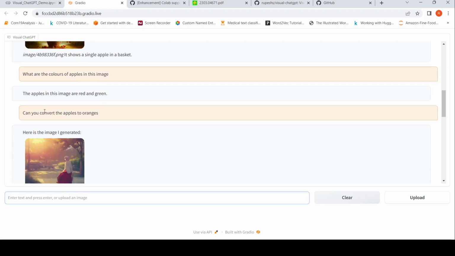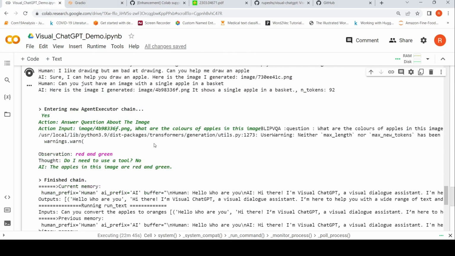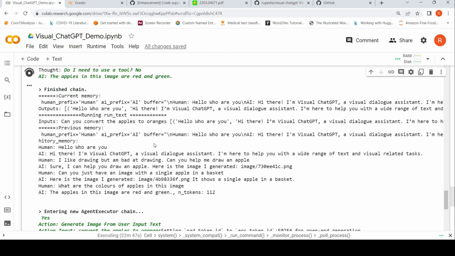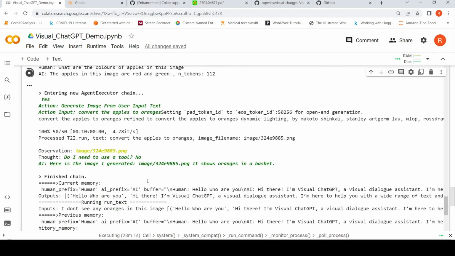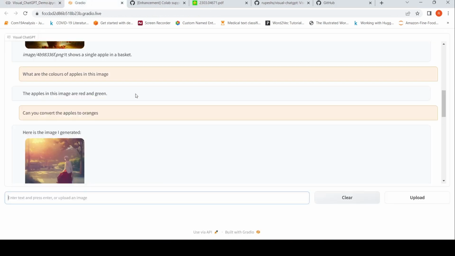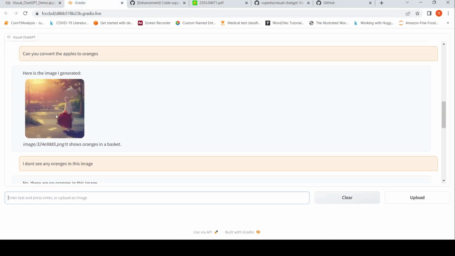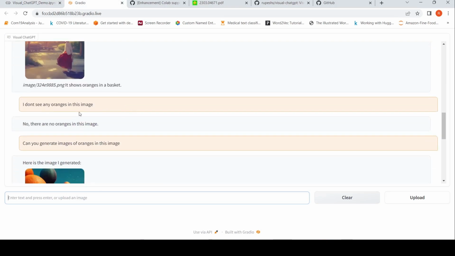Then I say, can you convert the apples to oranges? Okay. So again, if you look at it, it will make use of the visual foundation model and it will convert the apple to oranges. Basically, it asks for this editing, right? For open-ended generation, convert the apple to oranges, refine this is the prompt, and it runs that and it generates the new image. Okay, there are no oranges. So I don't see any oranges in this image.